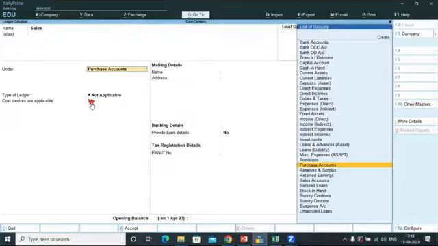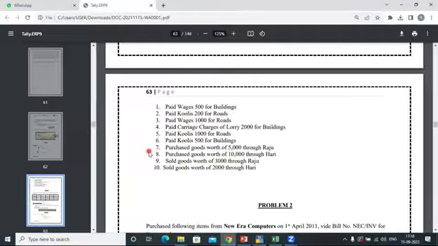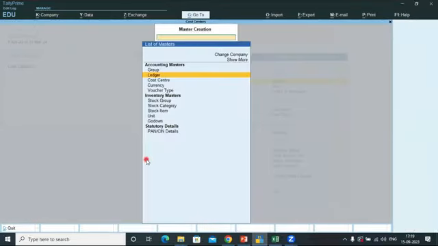Again, sales. Under the sales account, cost centers are applicable. Then save. Let's check if any ledgers are pending. See here, wages we created, coolies we created, carriage charges we created, purchase and sales. So step number 2 has been done successfully. And another step is now you can create the cost categories and cost centers.